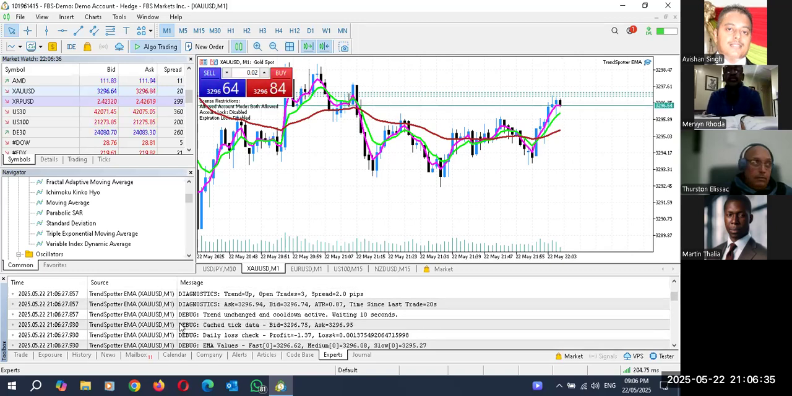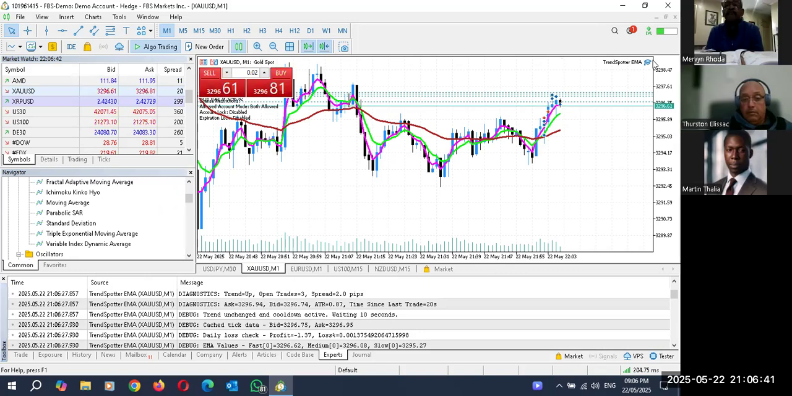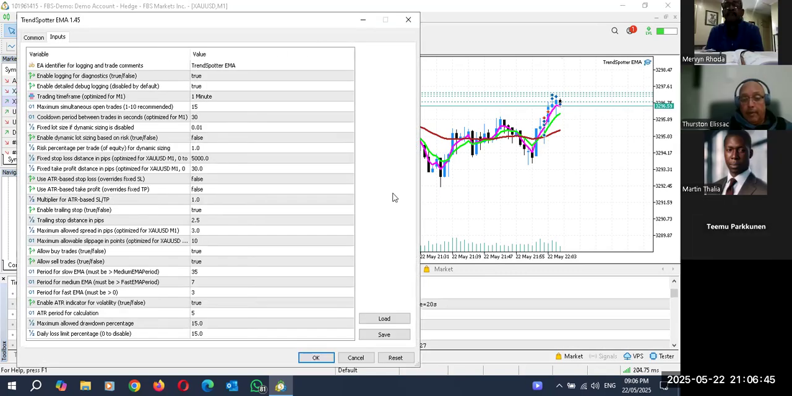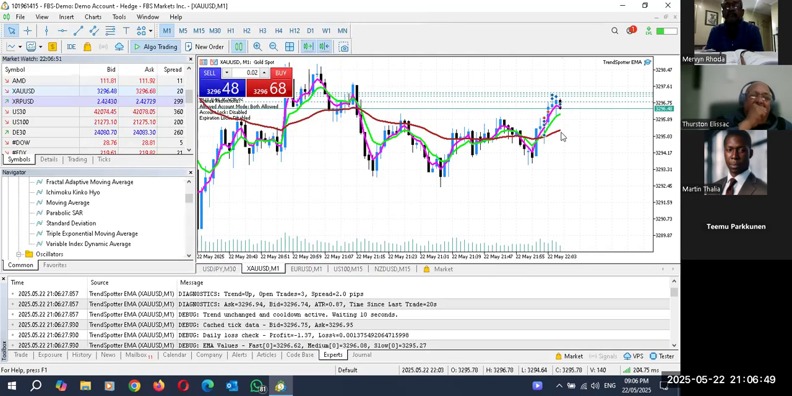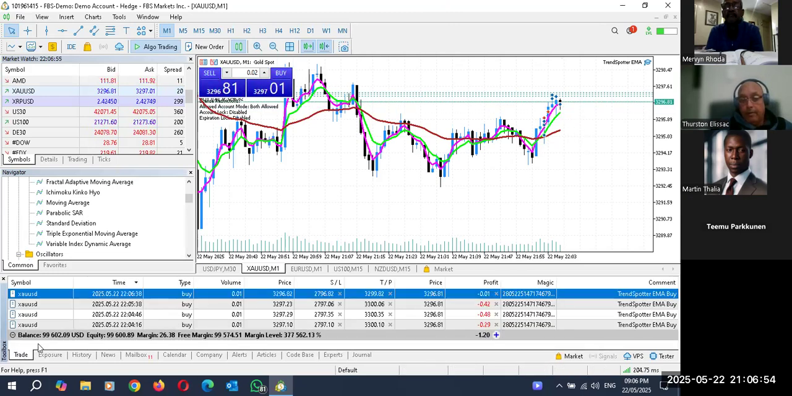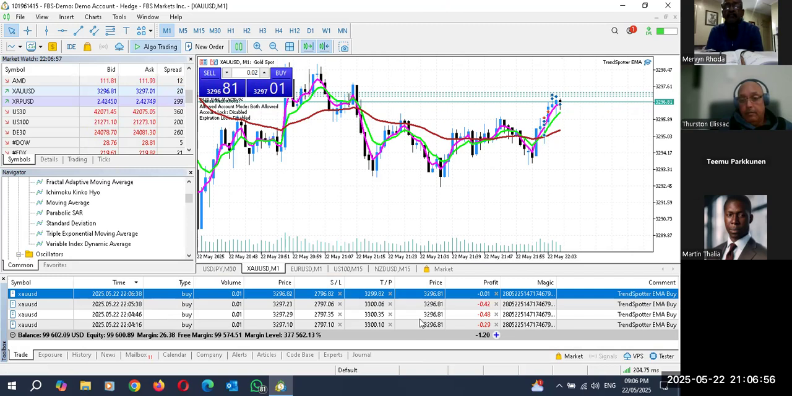Oh, average true range. That's why it's not trading now. So I've got that setting on, I think. Just double check. Yeah, it is on. True. So now it will wait until it goes out of the zone to place another trade. Which it did now.